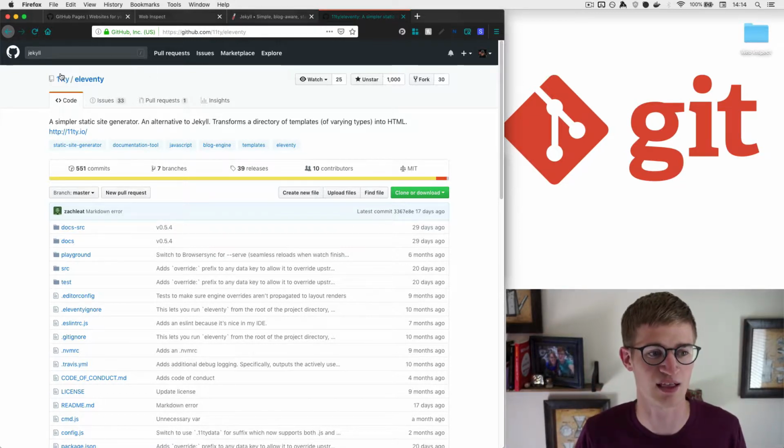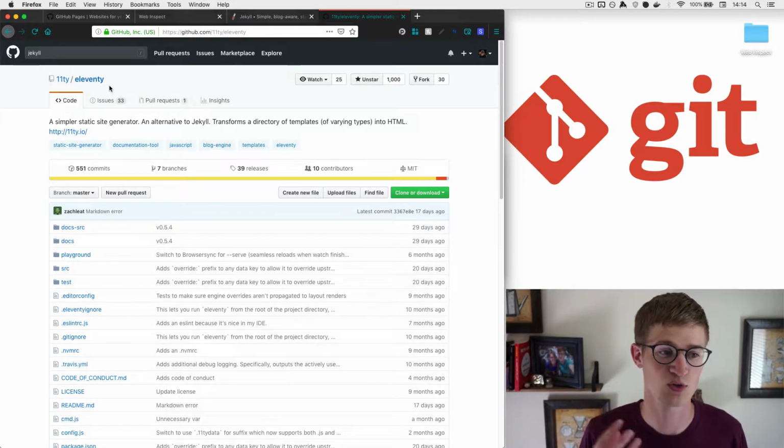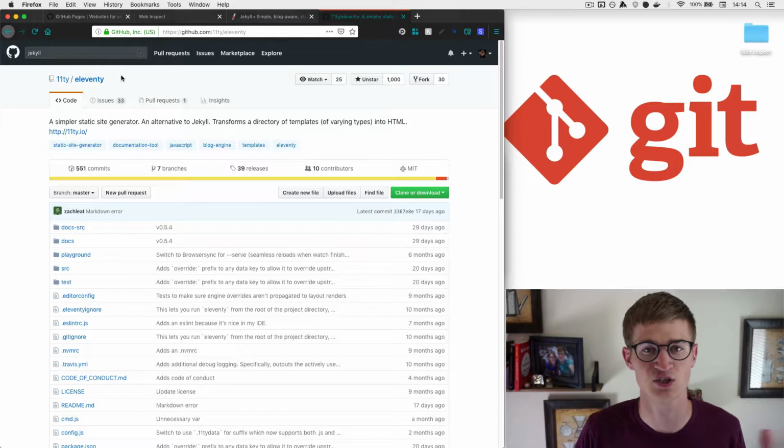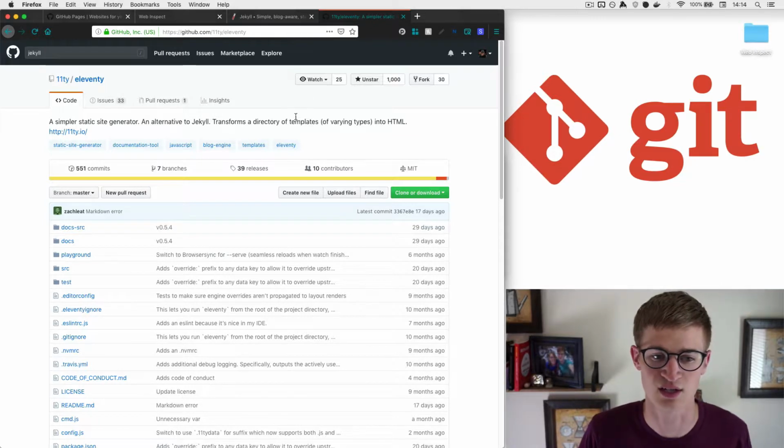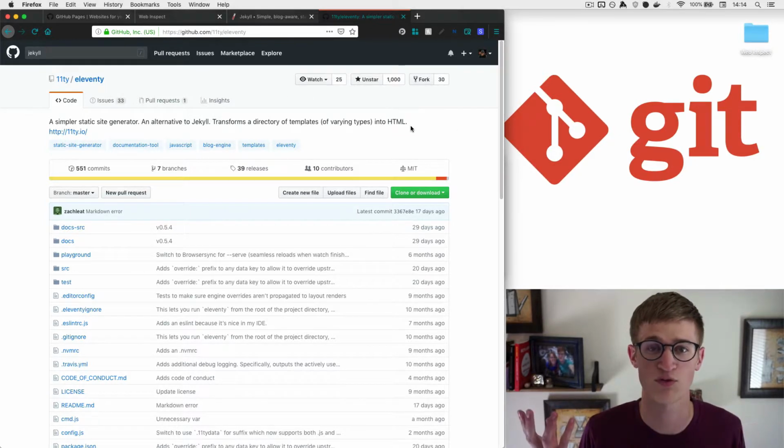So we're going to be using Eleventy, and as you'll see, it does require an extra step to use something like this, but I just wanted you guys to know that you're not shoehorned into using exactly what GitHub tells you to use. You can use whatever works best for you.